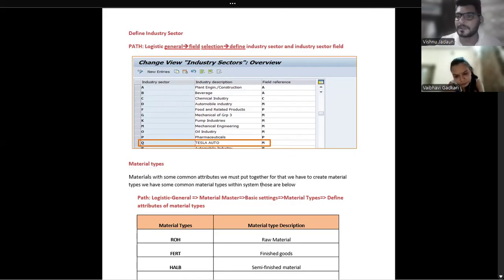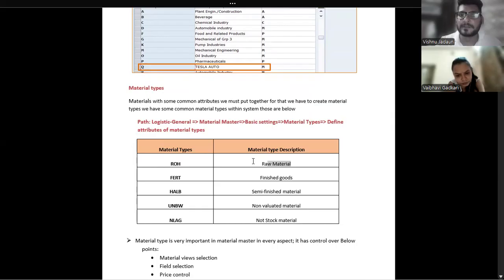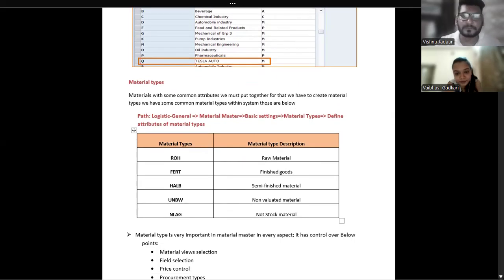Those are below. There are different materials like rubber or plastic and maybe some other types that can be grouped together as raw material. So those materials that have common attributes, we are just grouping into a common material type. ROH is used for raw material, FERT is defined for finished goods, HLE for semi-finished, UNBW for non-valuated, LAG for non-stock material, and HAVA is used for trading goods.